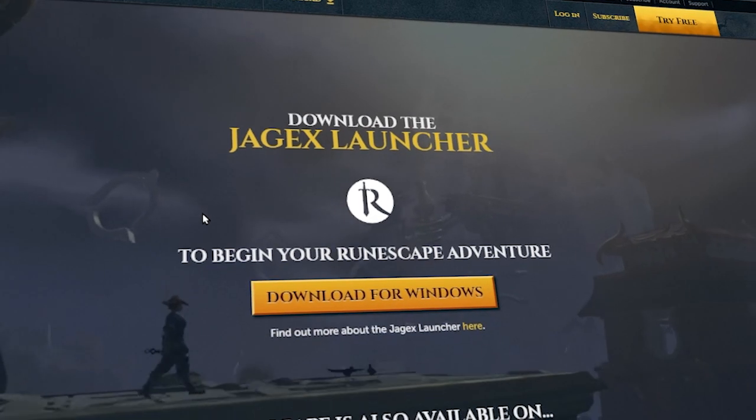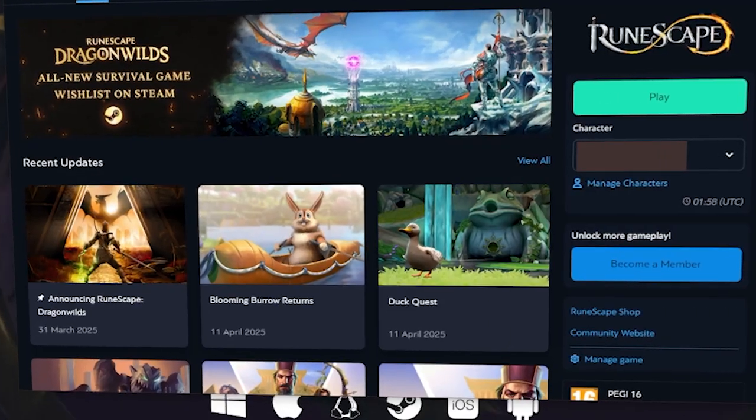Today we'll show you how to download RuneScape 3 completely for free.